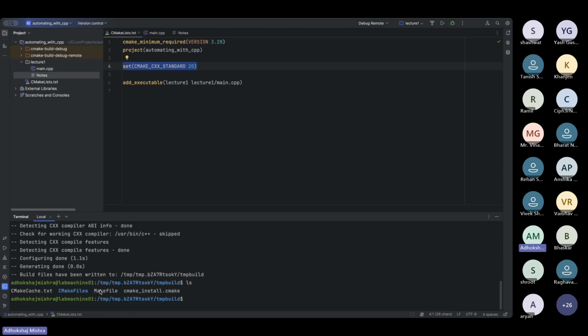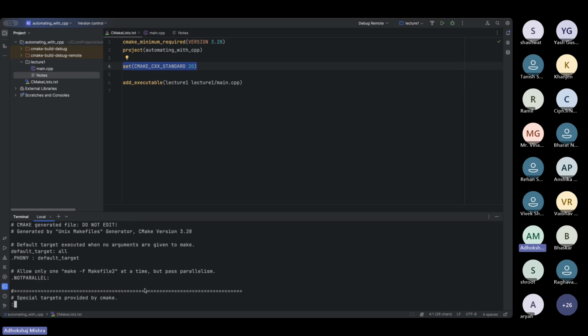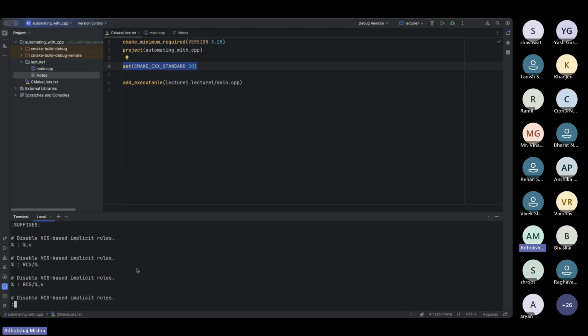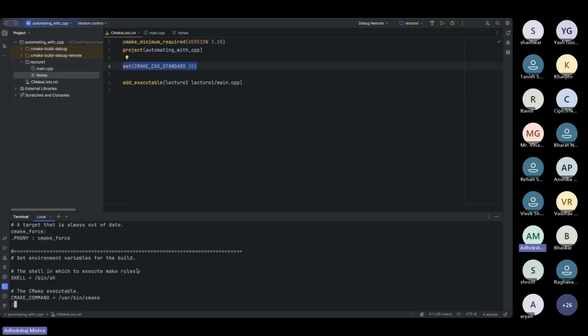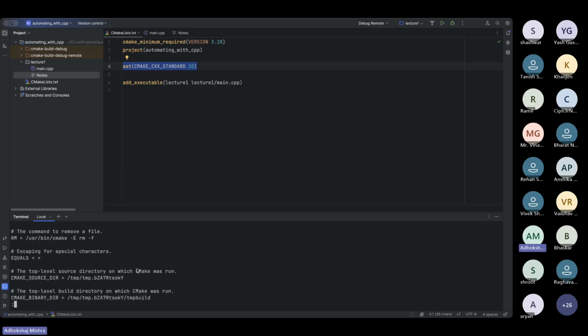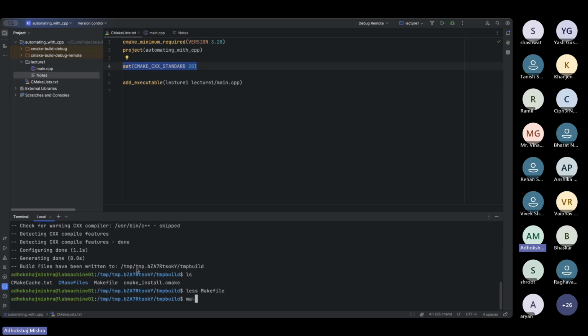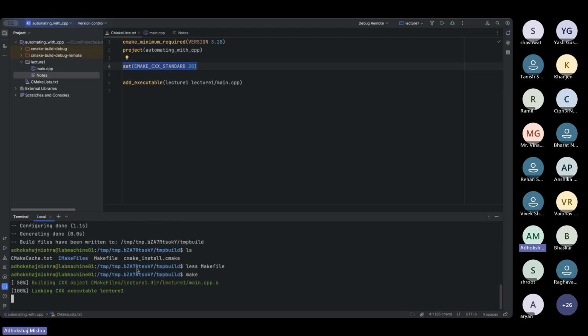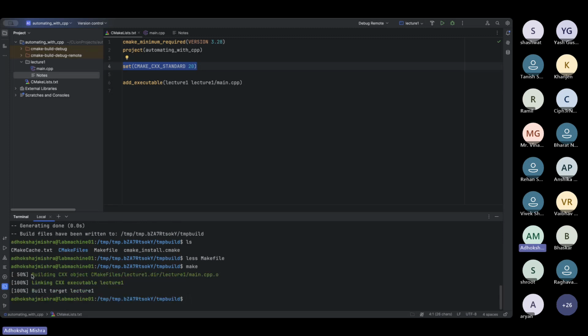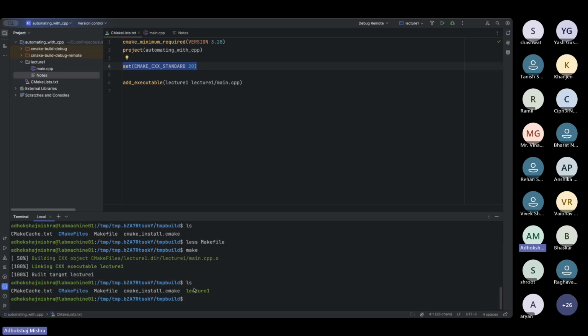Here it has generated this makefile. Obviously, it will look rather cryptic. Again, this is something that I don't have to modify, or rather, I'm not really supposed to modify it. I'm only supposed to run make. And then all I see is building C++ object for this particular file, and then it is generating the executable, and then it says build target lecture 1. And here, I have my binary ready.